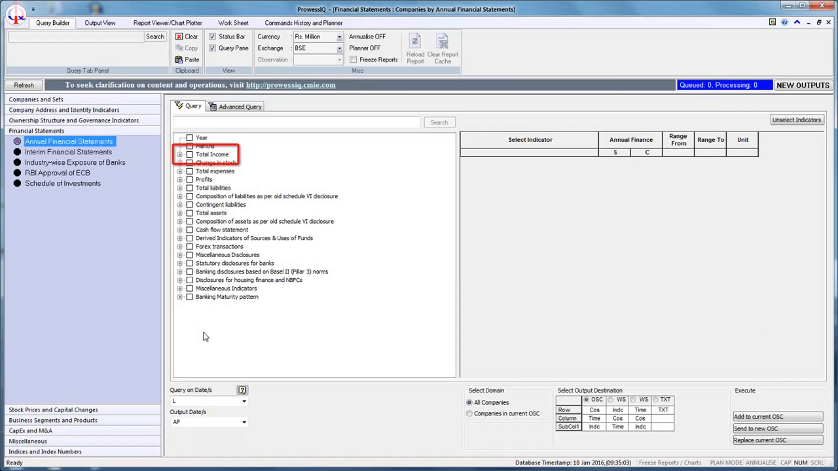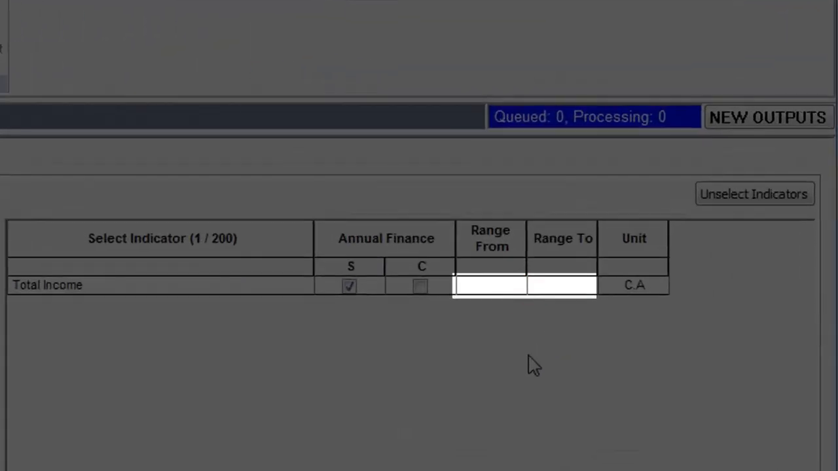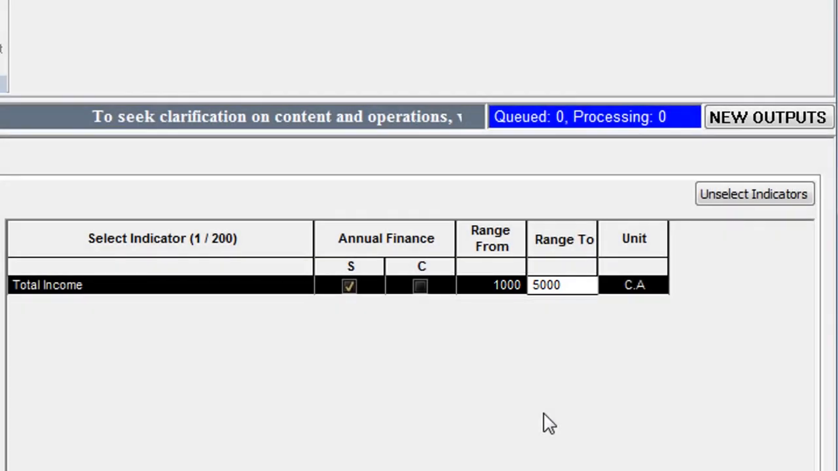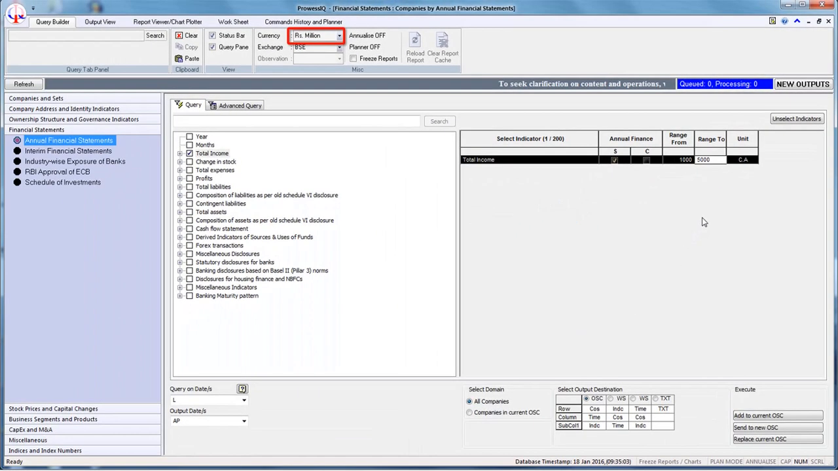The second step is to select the indicator which is to be queried on and enter the range in the Range From and Range To boxes if any. Let us select Total Income and enter the range 1000 in the Range From box and 5000 in the Range To box. This will eliminate companies having total income less than 1000 million and more than 5,000 million from the results. Since the default currency selected is rupees million in the menu bar, this implies the range is between 1000 to 5000 million.